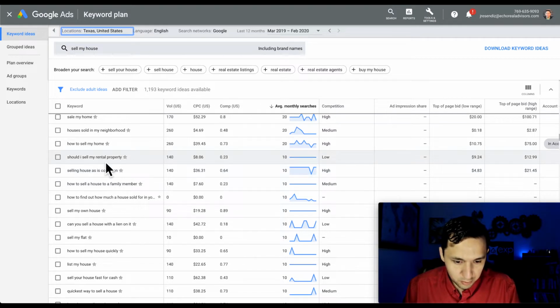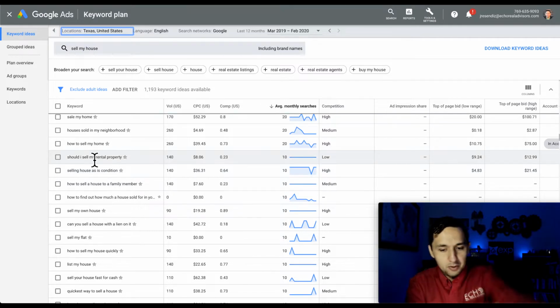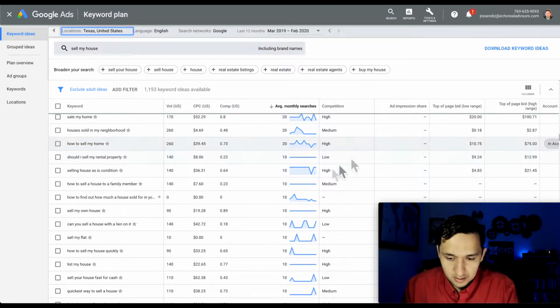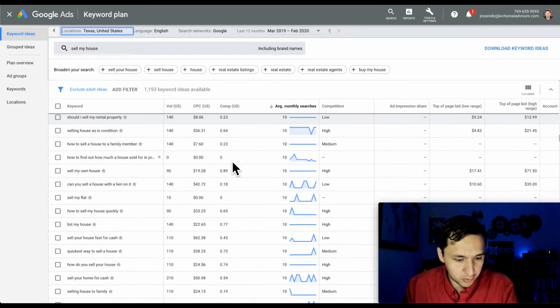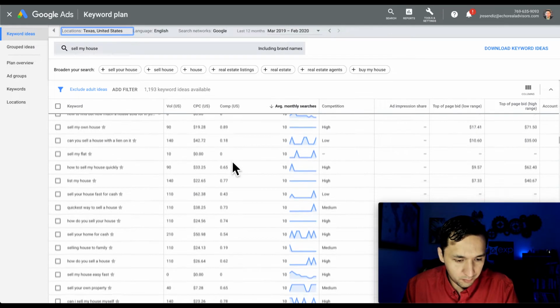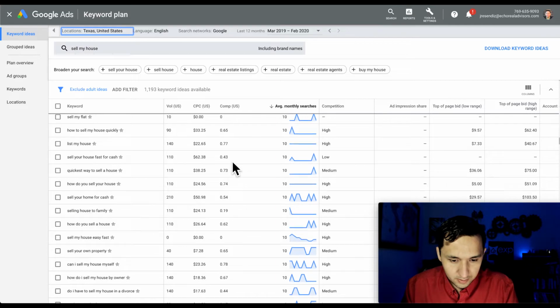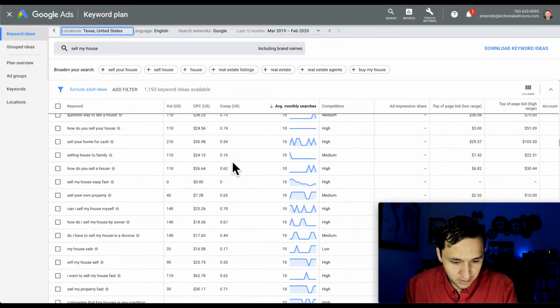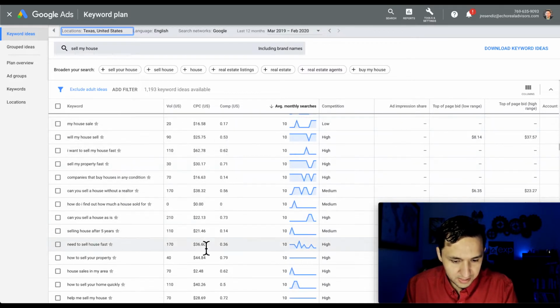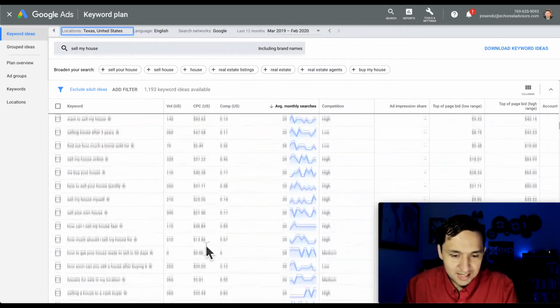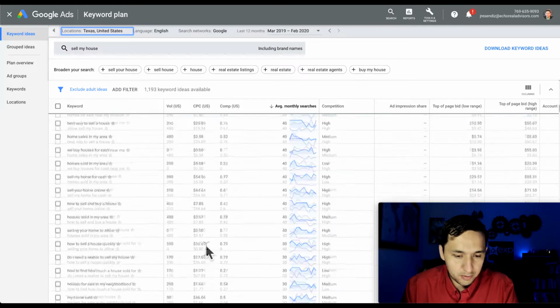Should I sell my rental property? That's something that I would potentially target. The competition is low, not as much average monthly searches, so you would need to pair that up with a few other keywords, but that's a good keyword to target. So going through here, as you can see, again, the cost per clicks are high. It's high, no bones about that.